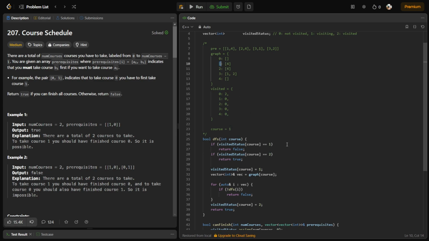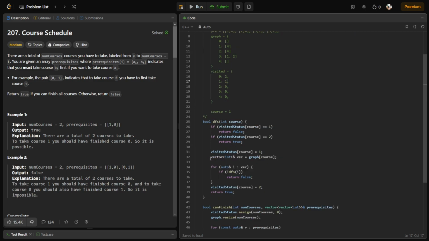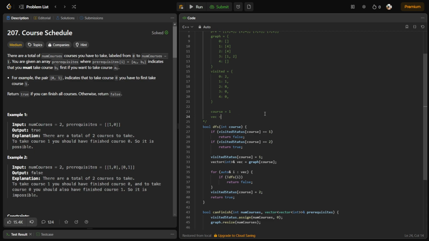Now if you look at 1, we have not visited it. These two just do not trigger. Now I mark this as 1. I reference the vector. So the vector for this case would be like this. There's a single 4 inside. And here, I run a for loop to iterate through all the courses in the vector. For this case, there will be only 4. And I run my depth search again.